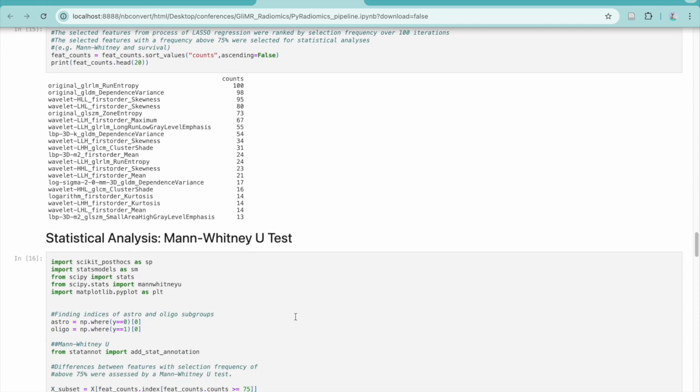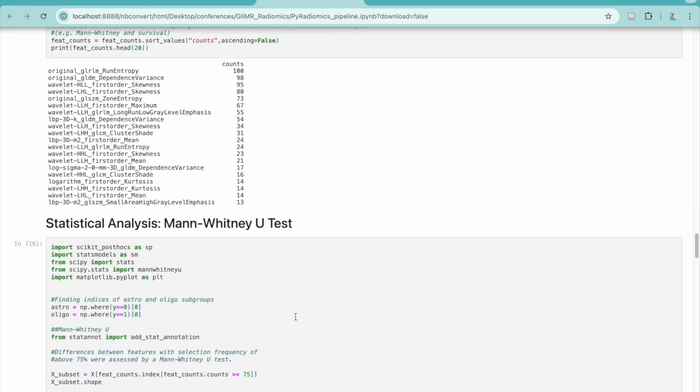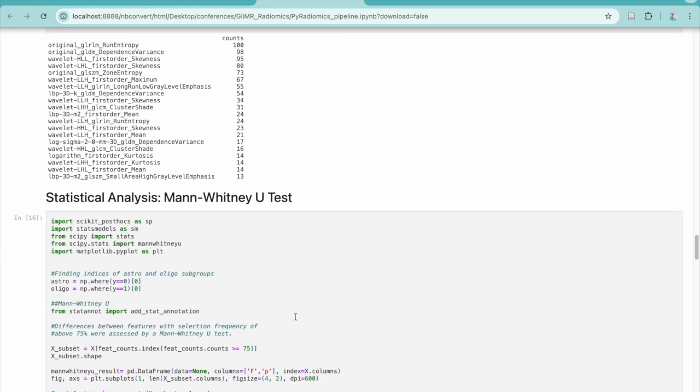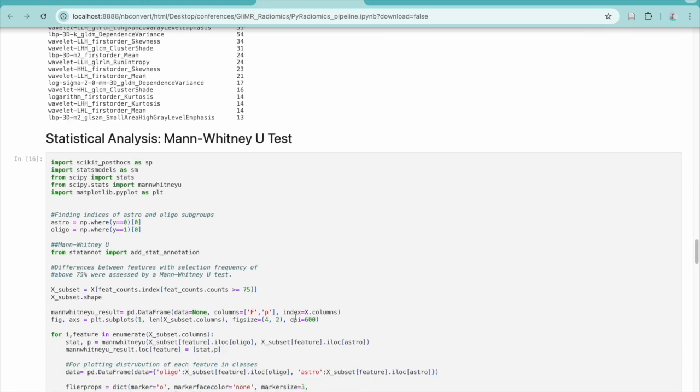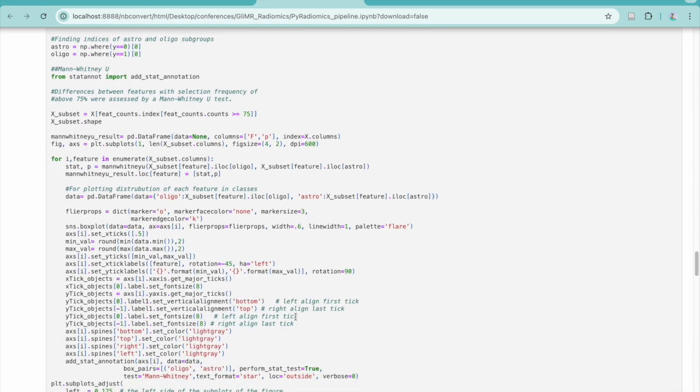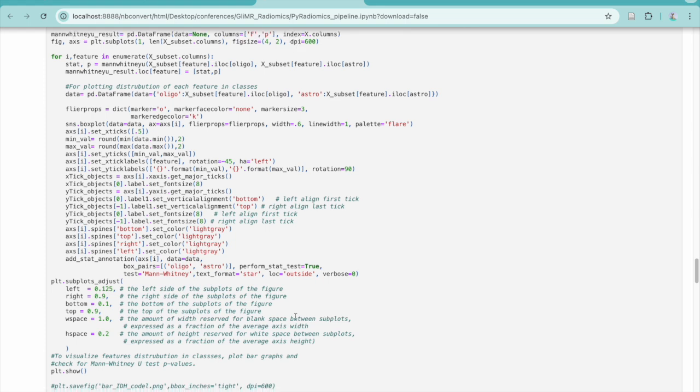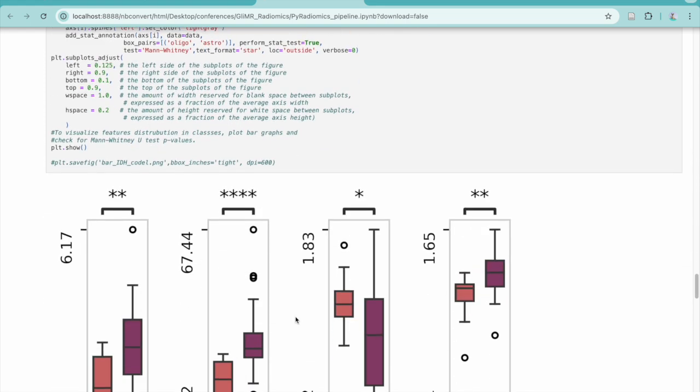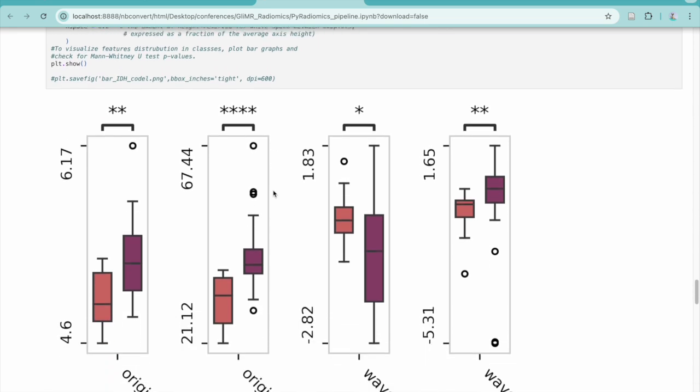Now we will evaluate the most frequently selected features to see if they significantly differ between the two subsets with the Mann-Whitney U test. The Mann-Whitney U test helps us to identify which features truly discriminate astrocytomas from oligodendrogliomas. And we visualize these results with box plots and their associated p-value levels.